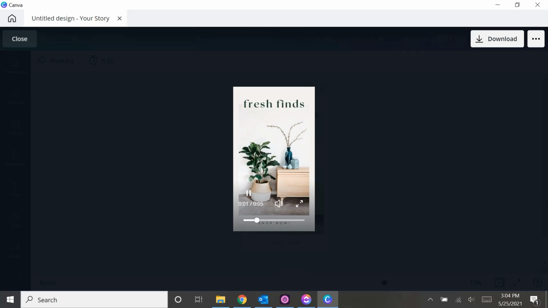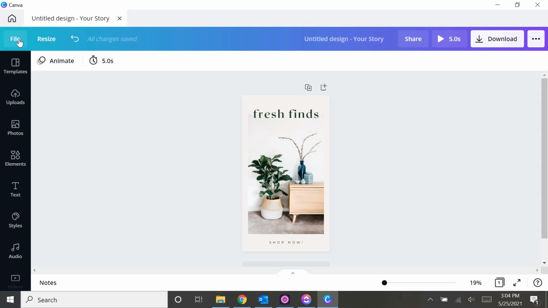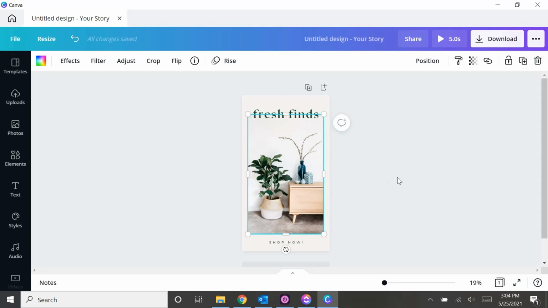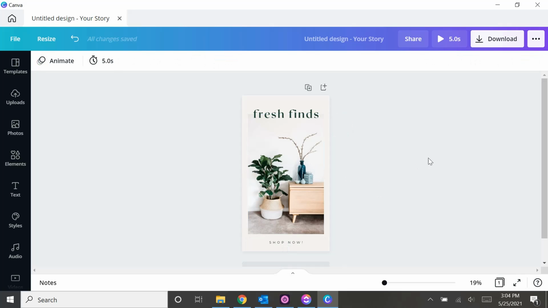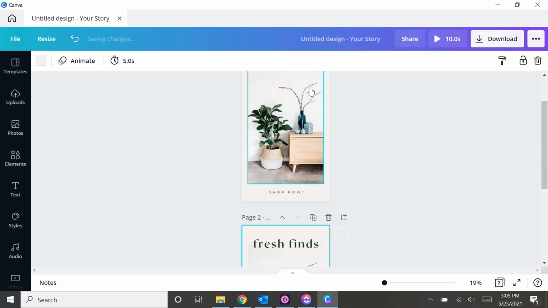We'll play it again. Okay, I think that looks really nice. All right. So we'll go ahead and close out of that. Another thing that you can do is if you have a couple different images that you want to show in the same post and you want to animate it so that the video kind of flips through the different images like a flip book, that's actually really easy to do in Canva as well. To do that, all you need to do is duplicate the page.